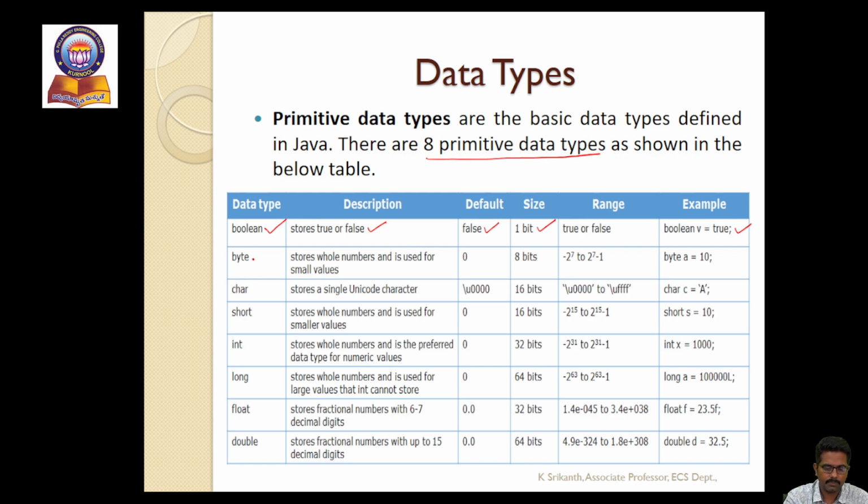The second primitive data type is byte, which stores integers, and it needs 1 byte of memory, that is 8 bits, and the default value in a class is 0. If you see an example, byte a equal to 10, so the 10 is an integer, the byte value, and a is a variable. So this is a variable and 10 is a value to be stored in the variable using an assignment operator.